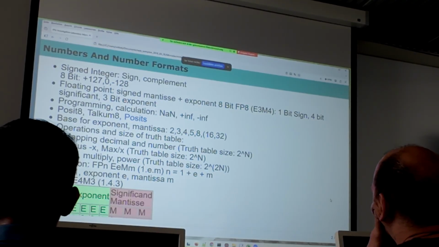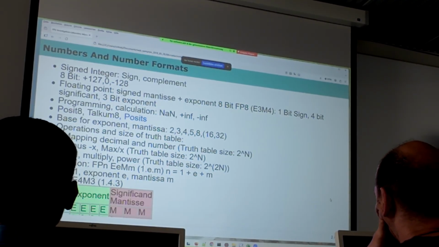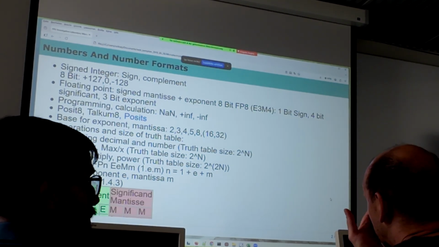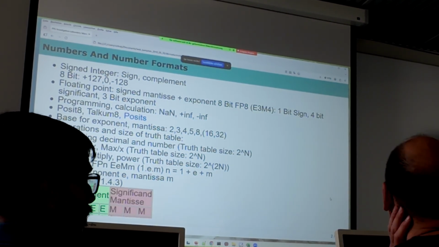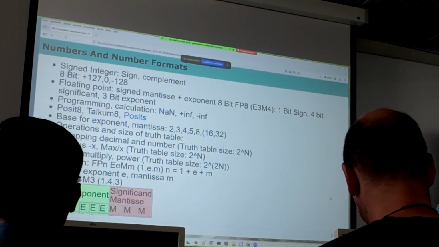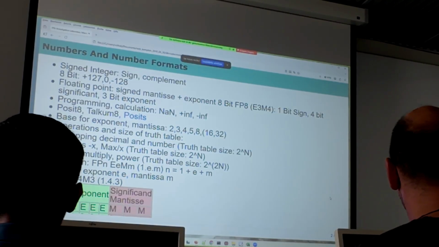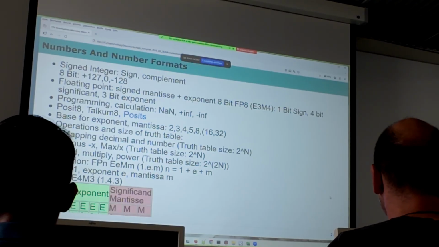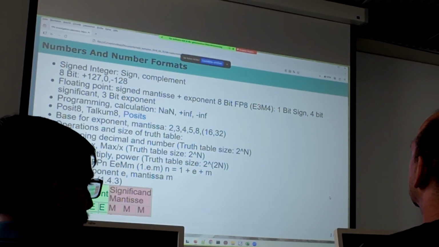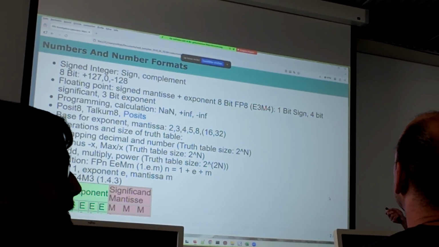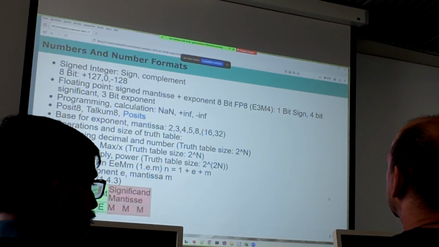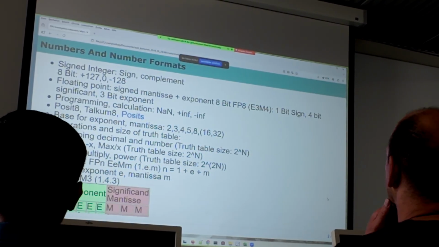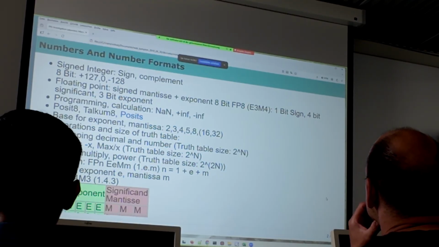what kind of floating point numbers are there. So normally you start with a signed integer with a sign or a complement bit, and then you have the floating point. So normally you have a sign and a significand and an exponent, and then you get an 8-bit FP8, which is then called E3M4. So you get a 1-bit sign, 4-bit significand, 3-bit exponent. So this would be an 8-bit floating point number.